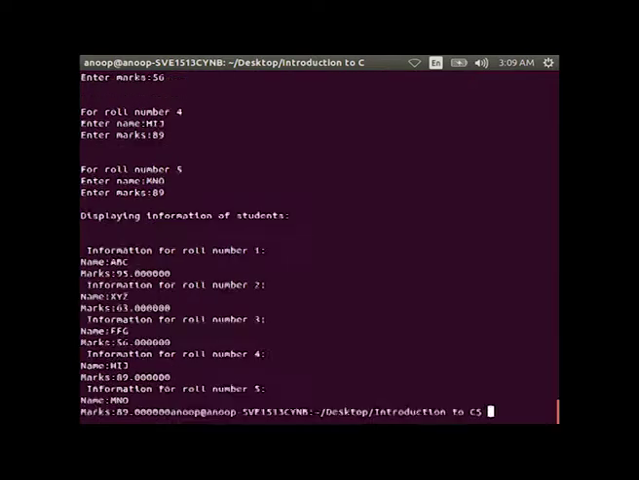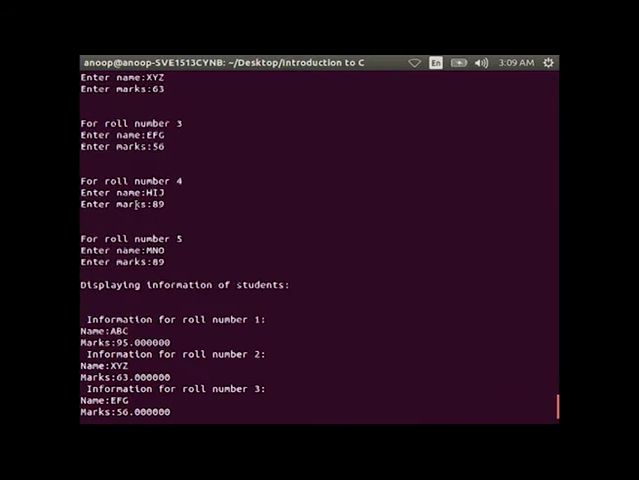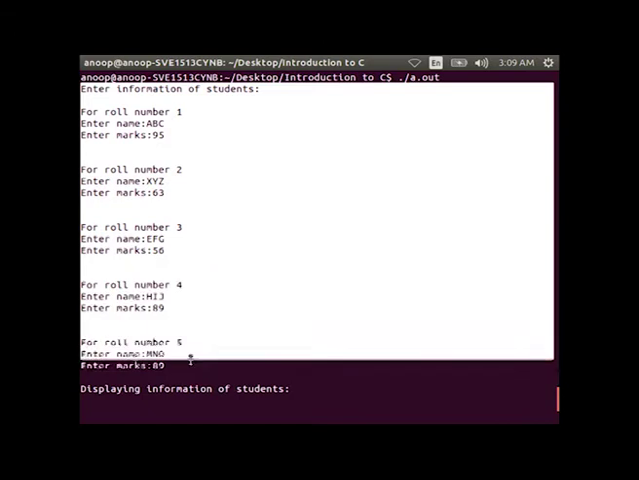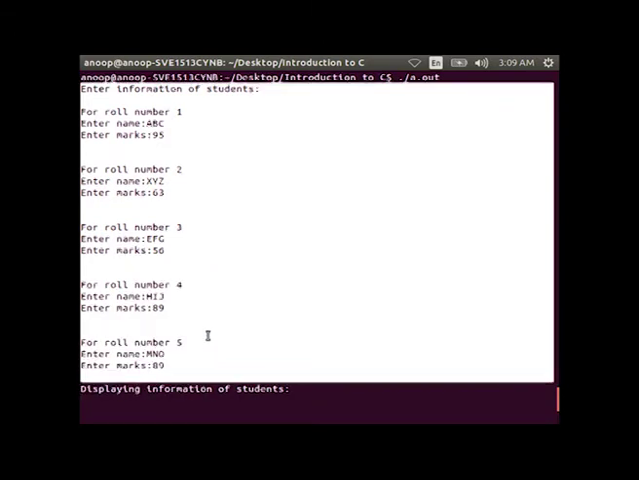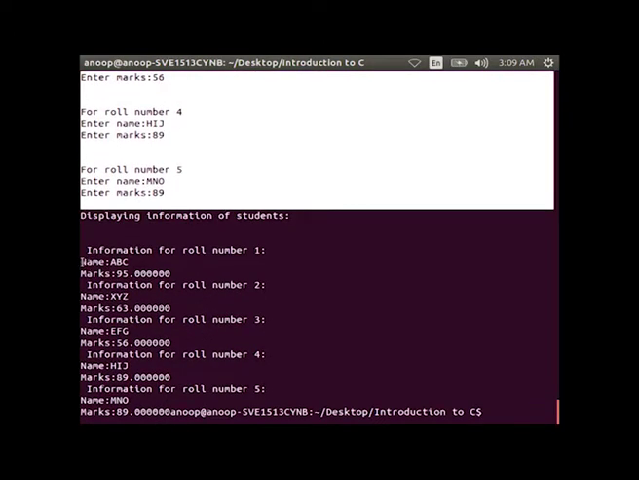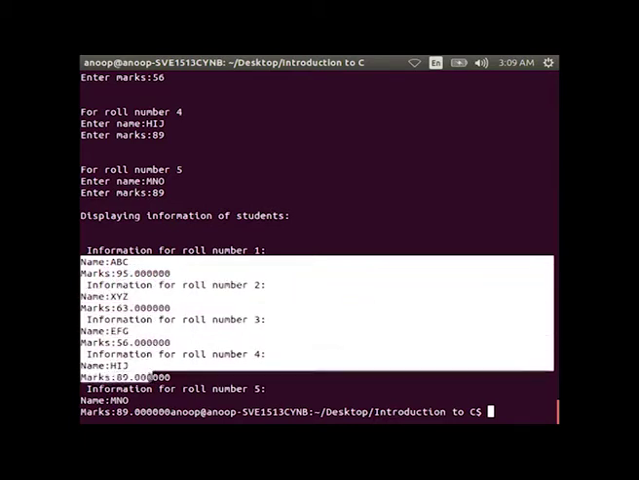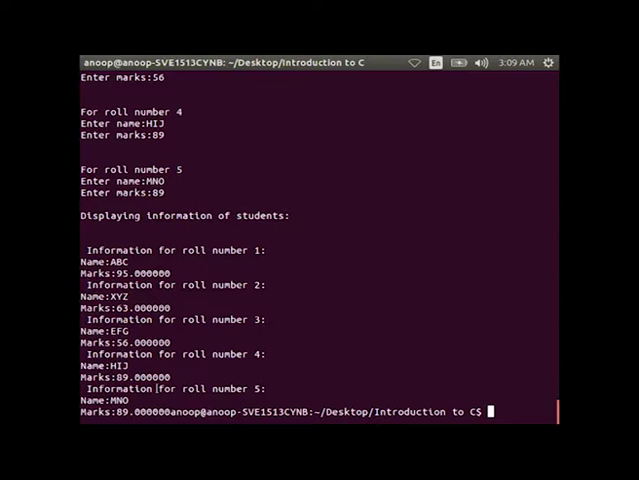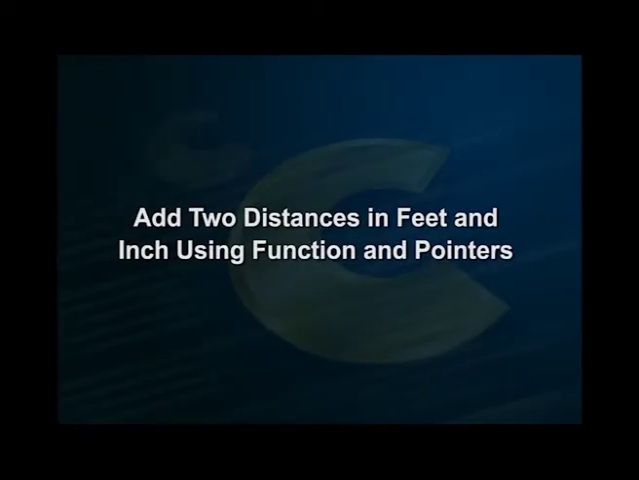Now, you can see the result displaying information of students. Information for roll number 1, then you can see the name and marks as you entered. Information for roll number 2, you can see the names. Likewise, you can see for roll number 3, 4 and 5. Now, let us move to the next program.